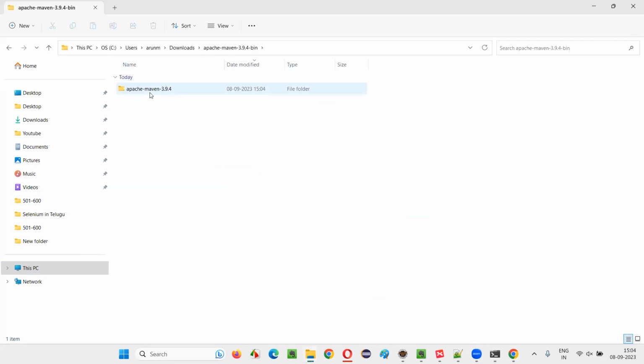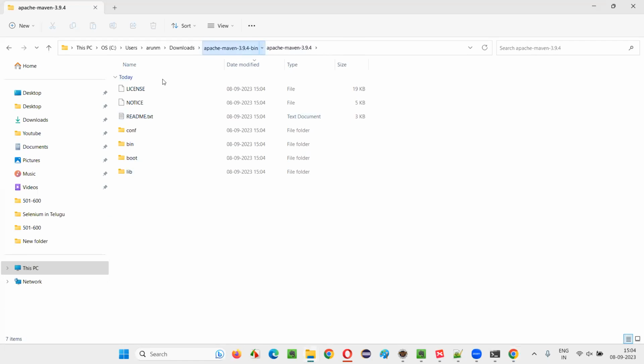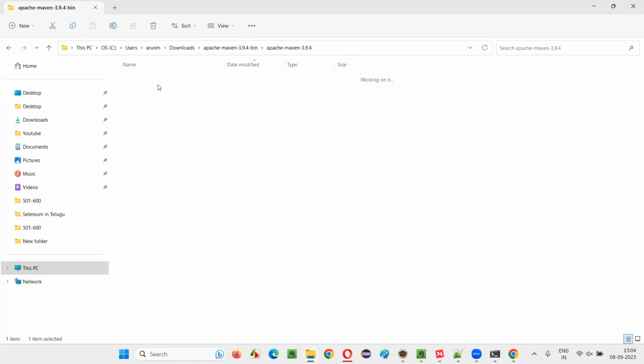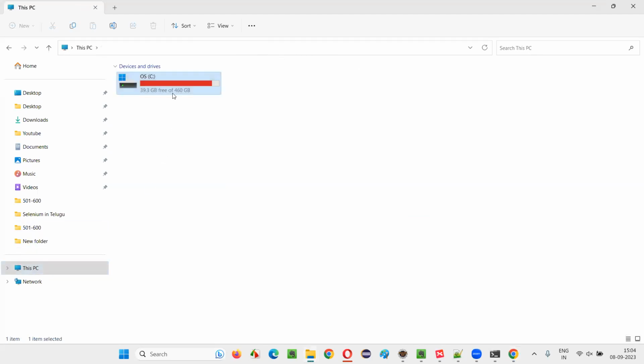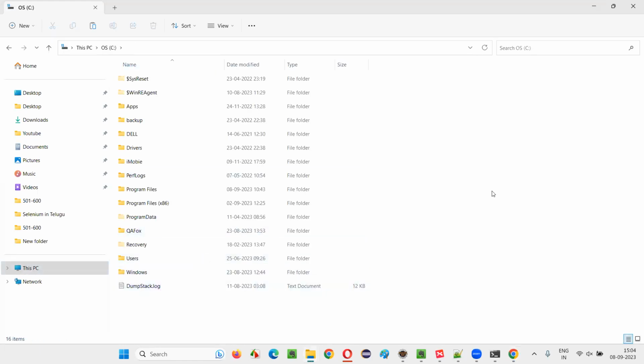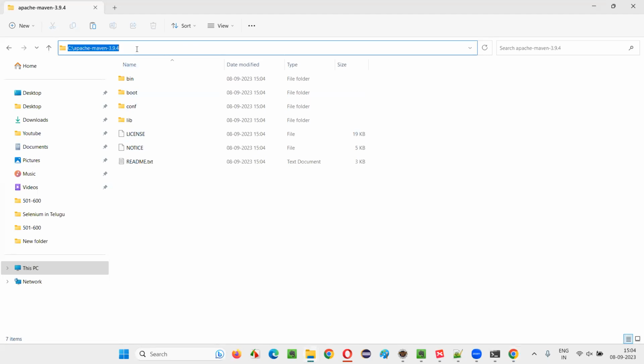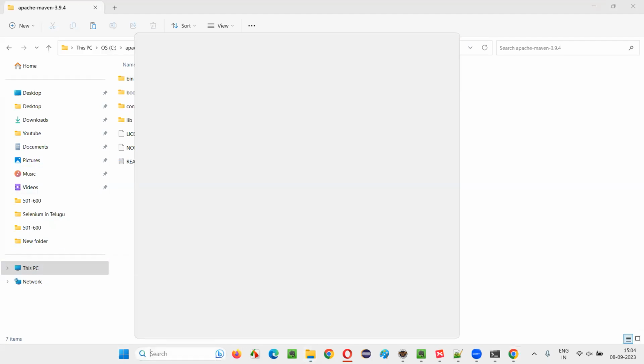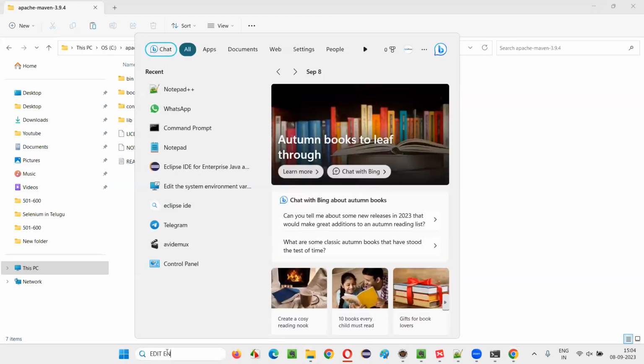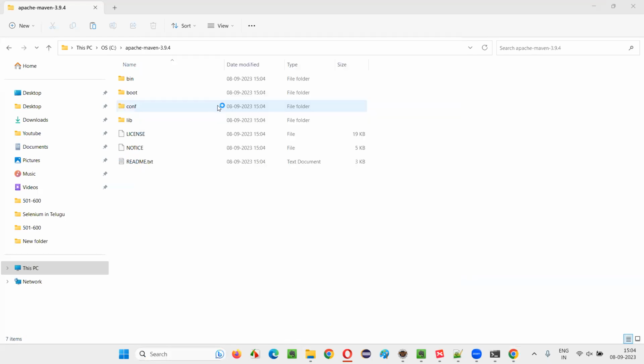Once it is downloaded, go inside that folder and copy the folder containing all the files of Maven. This folder you copy, okay? And go to your C drive. Directly in the C drive, paste it, Control V. And that Maven folder will be there in your C drive. Now, how to configure this? Go inside that Maven folder, copy this path, and type here: edit environment variables for your account.